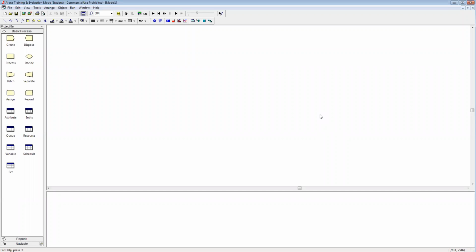This is an Arena window. When you open Arena, this is something you will see. Right now it's a blank file. On top, this is called the toolbar. Just like most other software, you will see a lot of tools here.